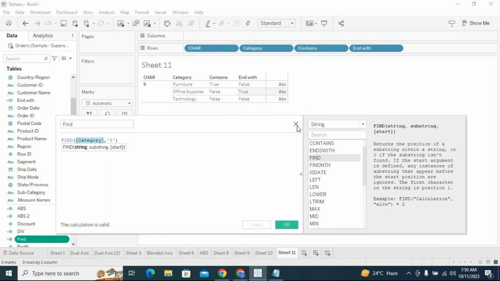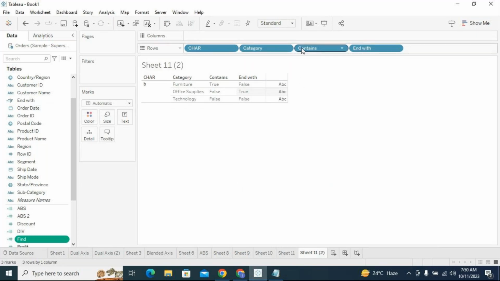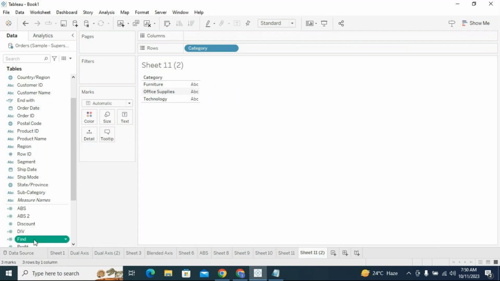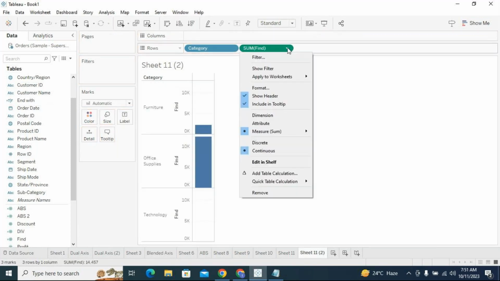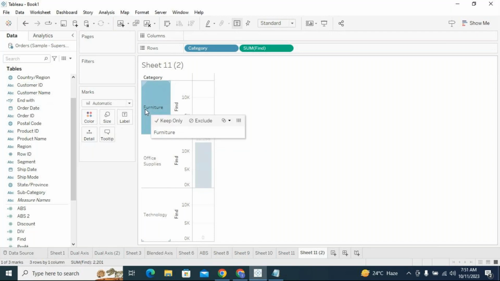Let's remove everything. Instead of this, let's duplicate this. Okay, remove everything. Let's drag this to the report. Obviously it performs a sum. Okay, so if you look at 12,256, 2,201, even that many characters we don't have in the main string. In the main string, how many characters we have in the furniture?